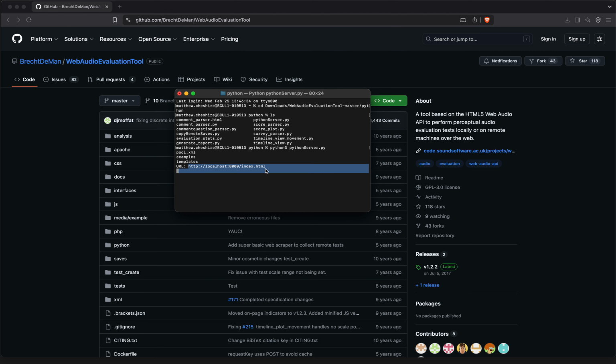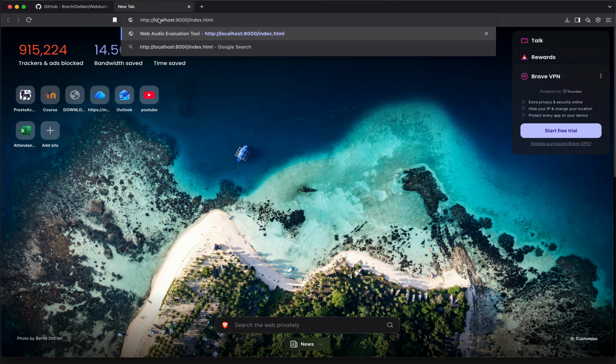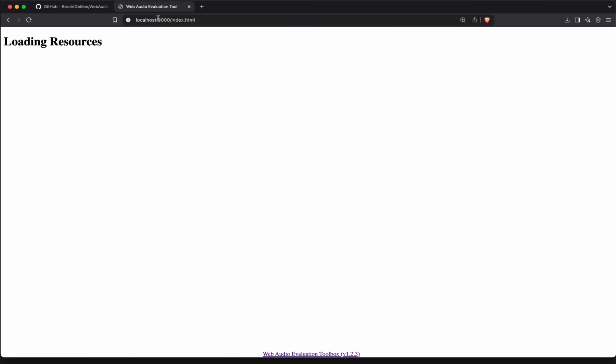So I'm going to take this local host. I'm just going to copy that so I don't have to type it all out again. Just make a new window here, and it's going to load some resources, hopefully. Let's see, it's taking a bit of time.